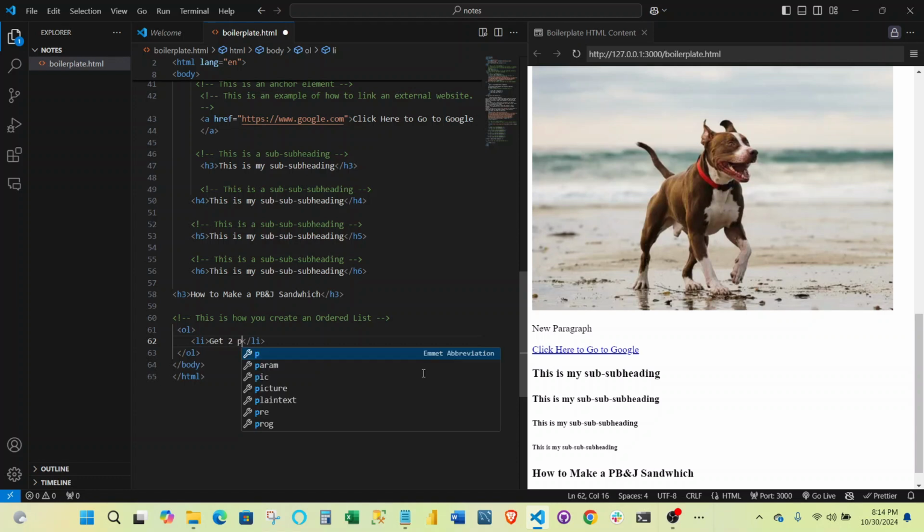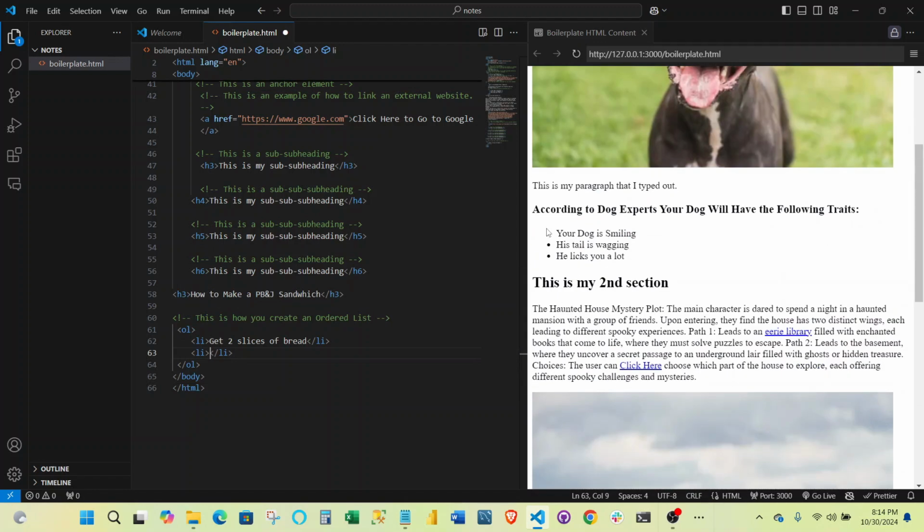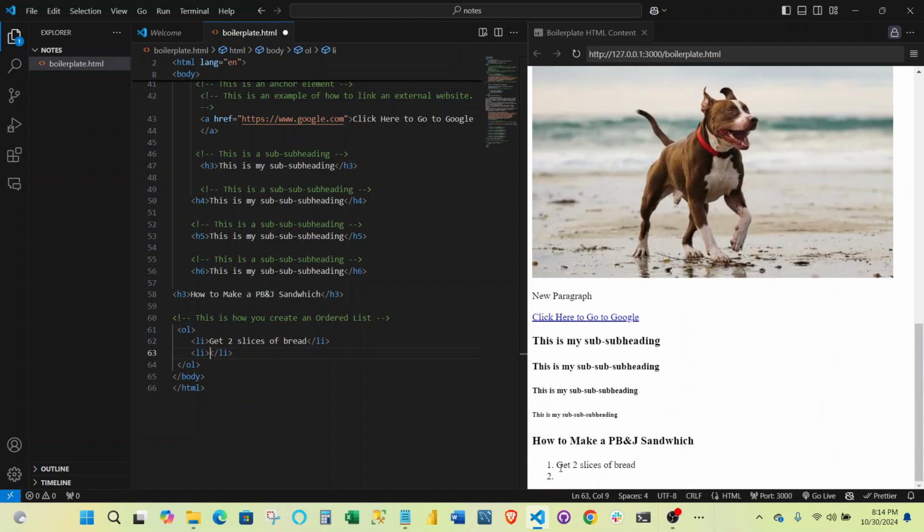get two slices of bread. Okay, so get 2 slices of bread, and you can notice that a number 1 is right next to here. All right, so the difference between an ordered list and unordered is an unordered will have bullet points, while an ordered will have numbers. You can see as soon as I created my next list item, it created the next number. Now it's just waiting on me to put some content in there.